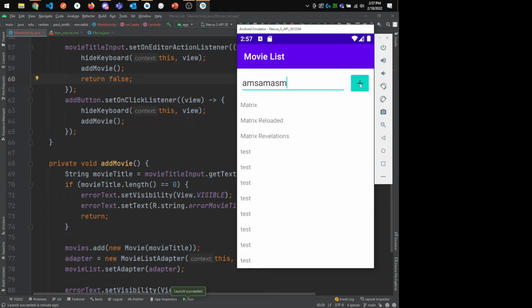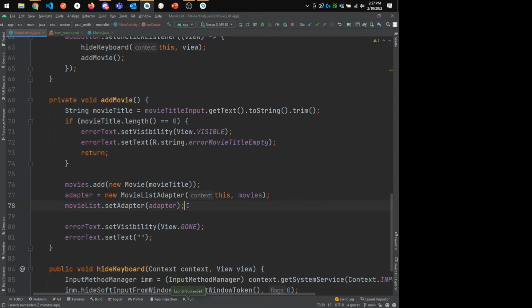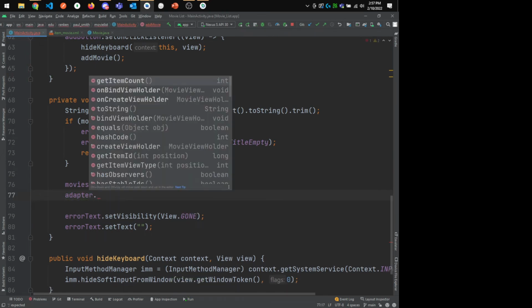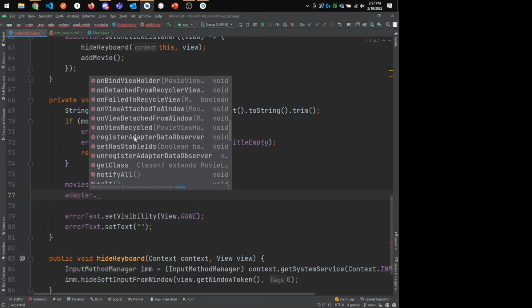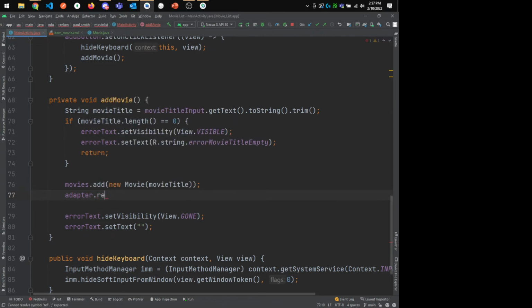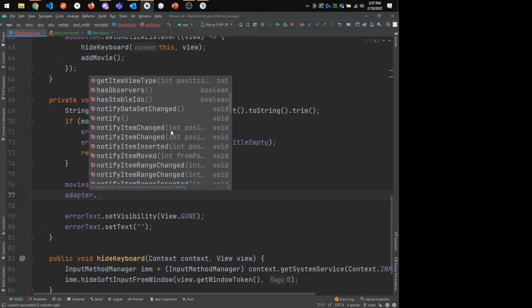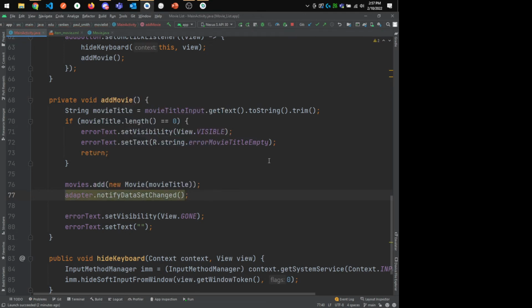So I'd like to tell it that there's new data, okay? Well, there is a method. So rather than creating a new adapter, one thing I can do is there's a method on here. I forget what the name was. Notify dataset changed. So I can call notify dataset changed to tell it that there's new data.